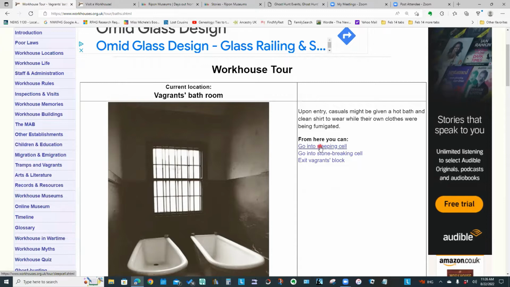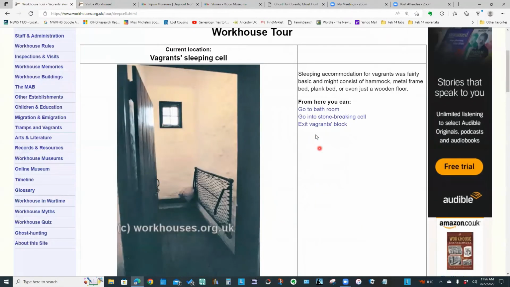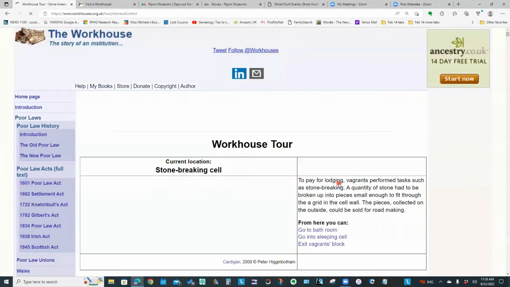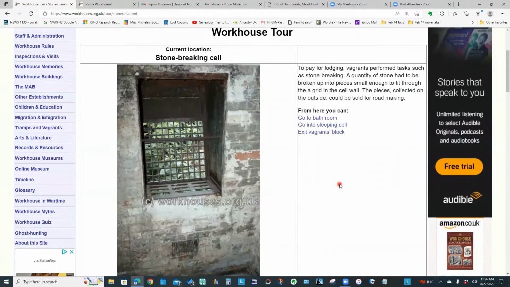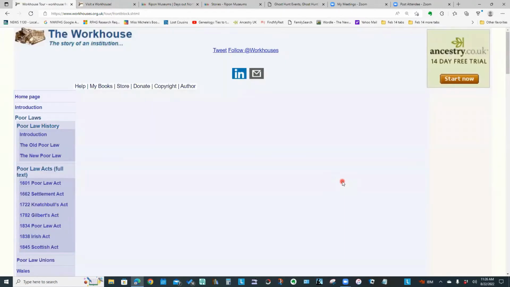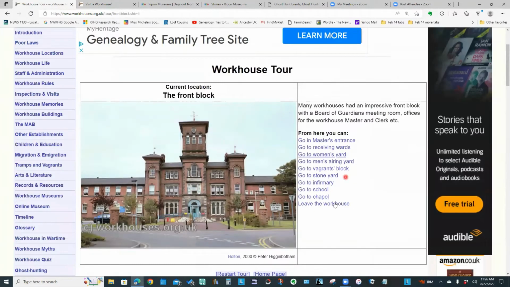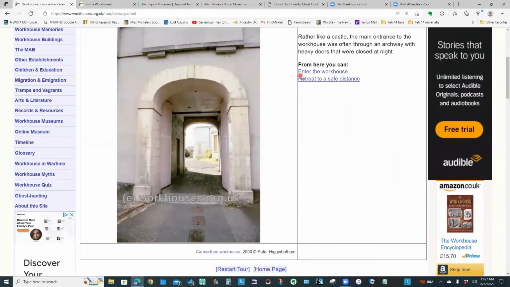I could go into a sleeping cell, pretty tiny, a stone breaking cell. So that's how the vagrants would pay for their lodging. So this was a stone breaking cell. So you can basically wander through the different rooms in the workhouse, which I thought was kind of a nice way of being able to look at the information.